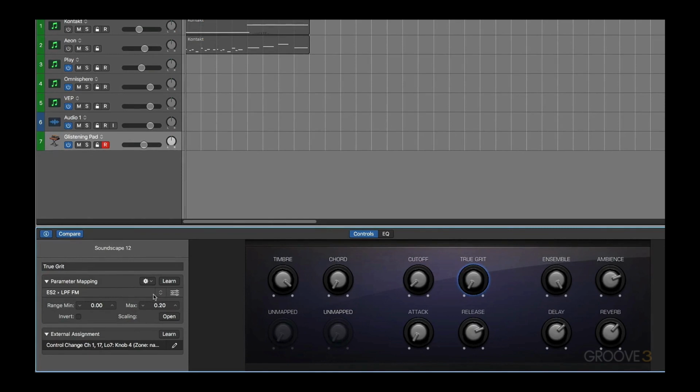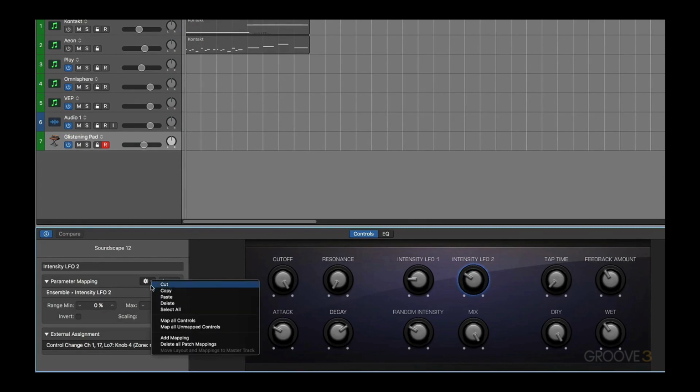Let's go ahead and take a look at our menu items here. Cut, copy, paste, delete, select all. You can map all controls, and that's like rolling the dice, basically. Let me go ahead and do this. And we have a whole different set of things here. So be careful when you do that. You may not like what you see, but we can change all that.